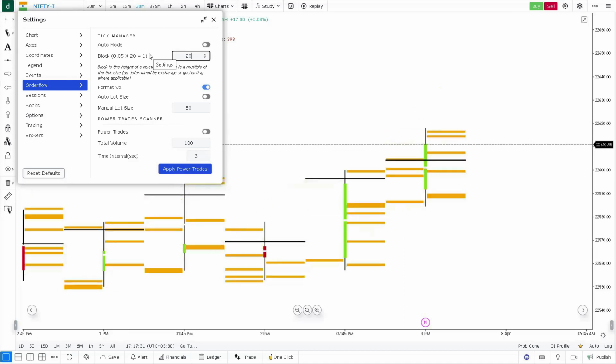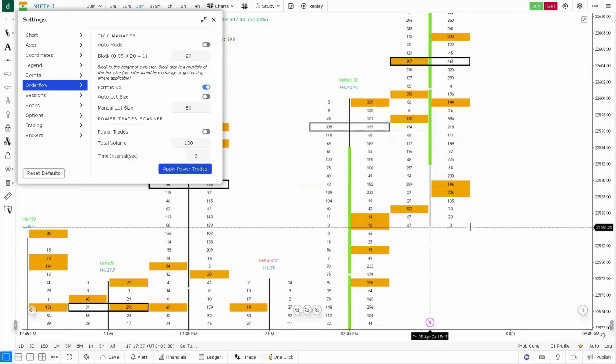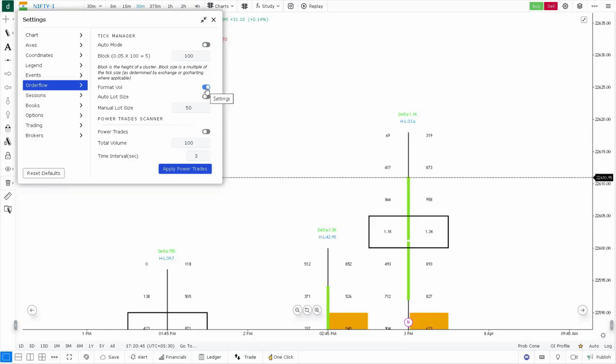So what this means is, for each and every 1 point, whatever the tick, whatever the order flow, is being printed. So let's say for example, here you are looking at a 3. So this 3 is printed somewhere at 584 to 585.